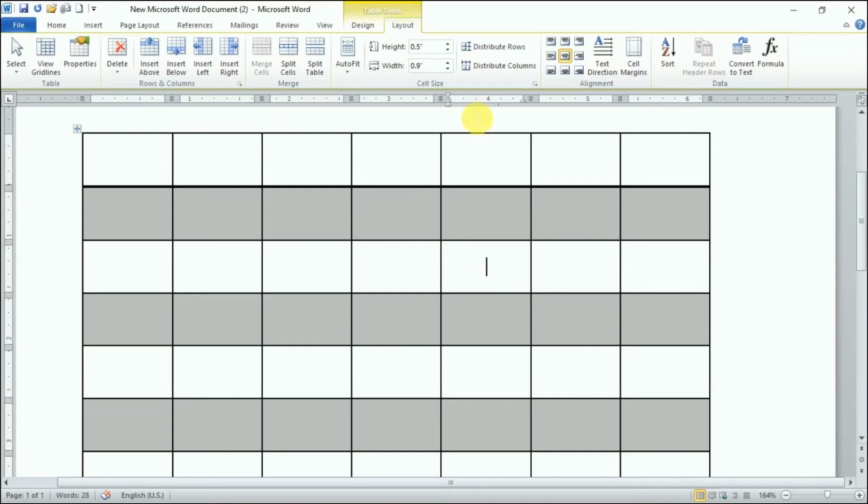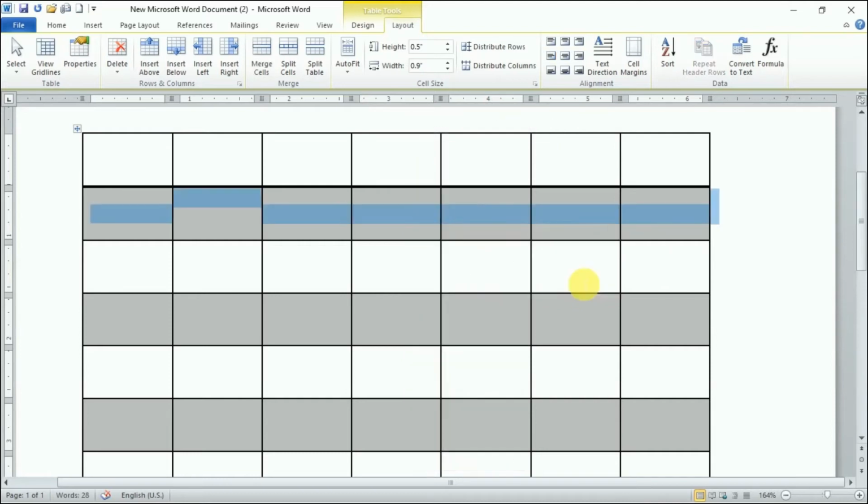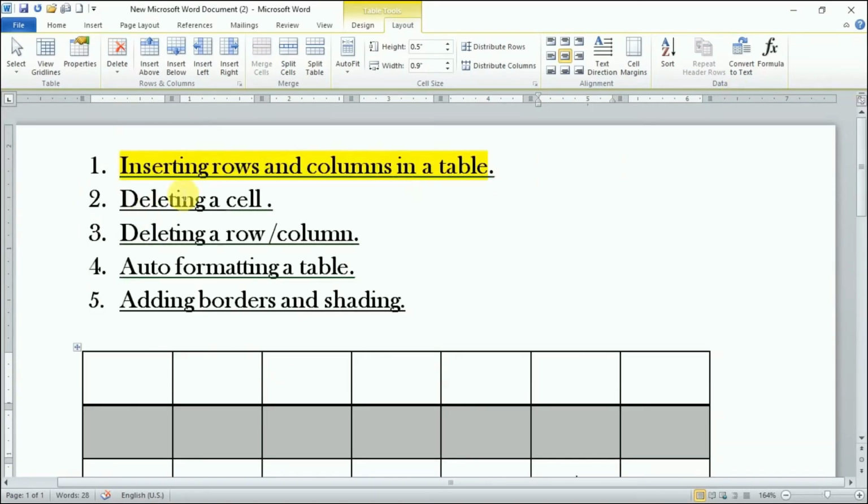Now the third method is to click anywhere wherever you want to insert a row. For example, I click here, I'll right click the mouse button, and here I'll get an insert option, right? So here insert column to the left, insert column to the right, insert row above, insert row below, or insert cells. So whatever option you want to choose, you can choose, right? So like this, I inserted a row below. This was the first topic, inserting rows and columns in a table.